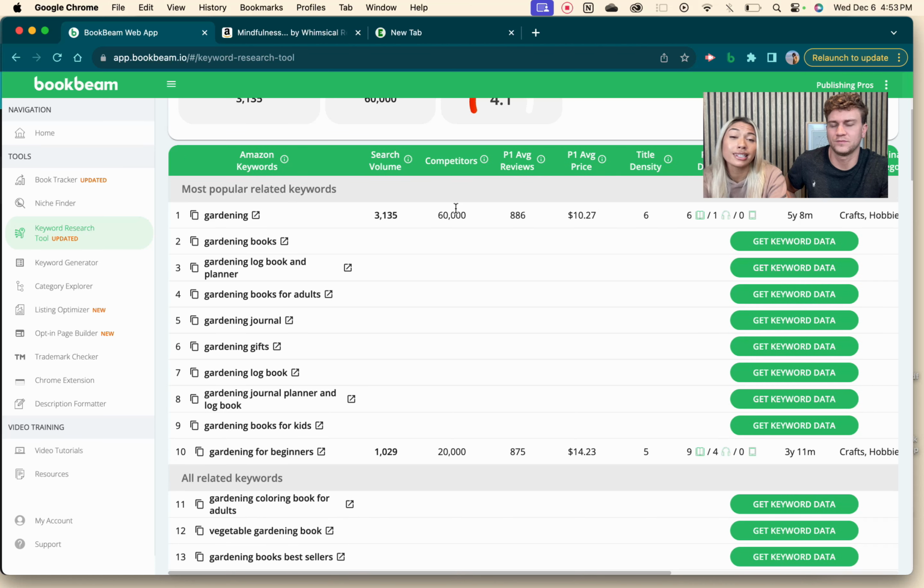And then the number of competitors. This is essentially just showing you the number of search results that show up for that keyword. So when you type in gardening, obviously there's going to be a lot more than, for example, as you can see here, gardening for beginners, which is 20,000. Something that's important to note about search results, though, is that after you get past the first several pages, a lot of the stuff that shows up might not actually be about that.